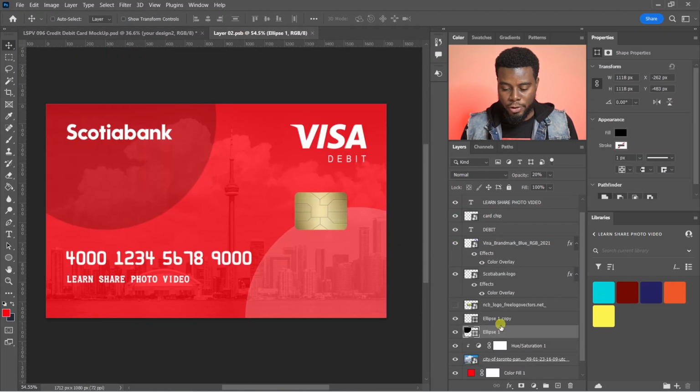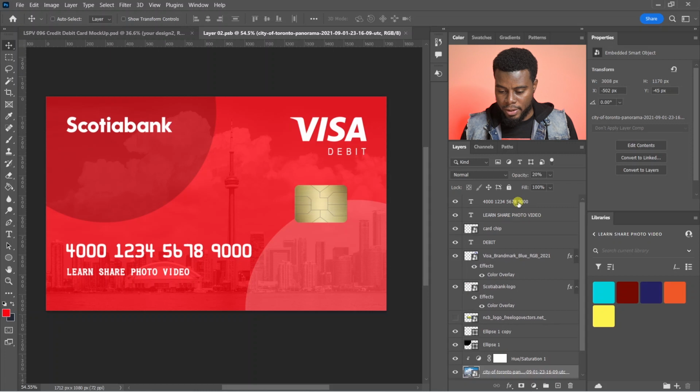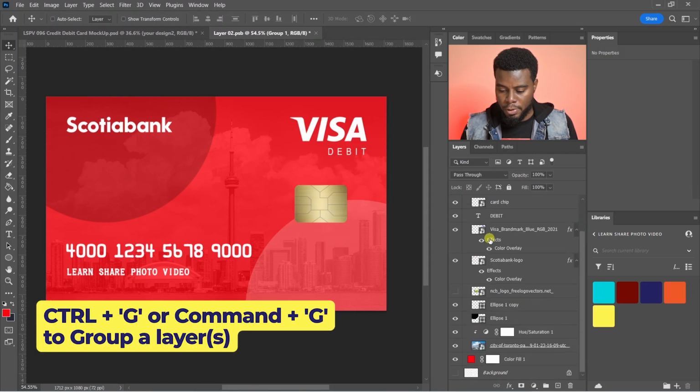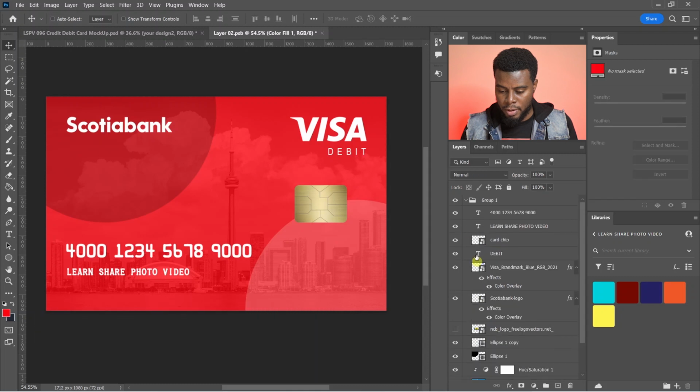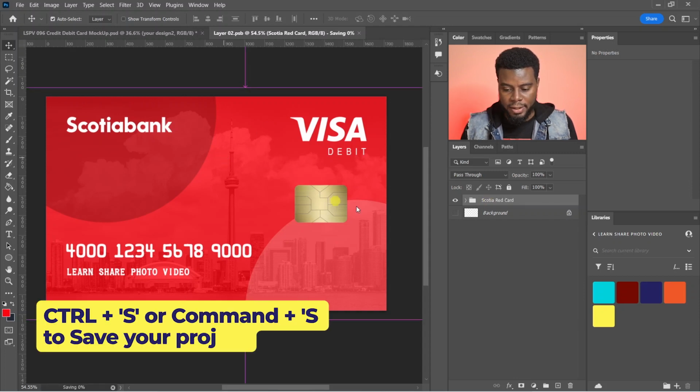Let me go ahead and just group all of this, right? Let's select everything in my layers, then hit Control and G to group it. Let me put the background in the group. Let's call it Scotia Red Card, right? Control and S to save.